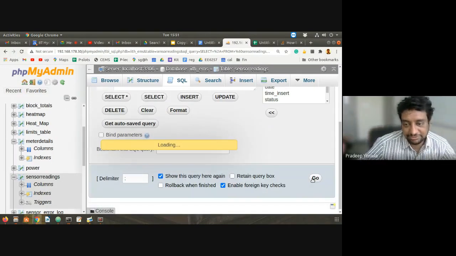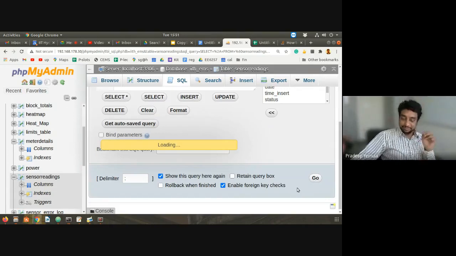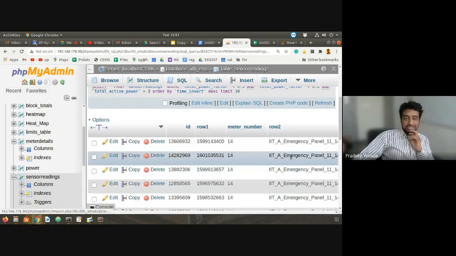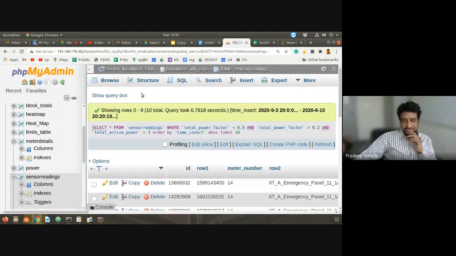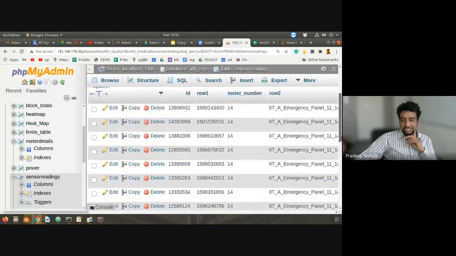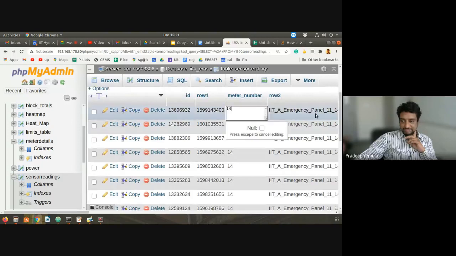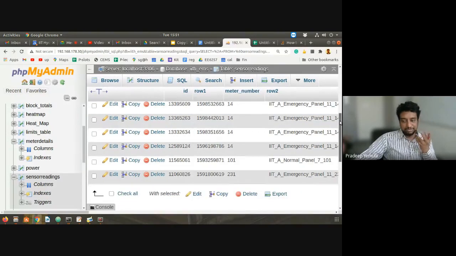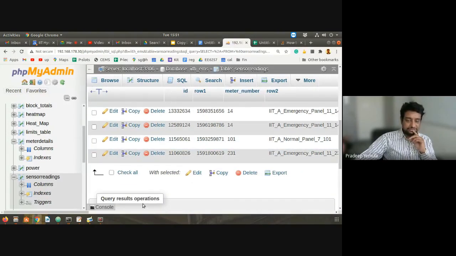See, sometimes we may not find any records, but let's see. If I don't get any results, okay, I got the results. So only 9 results have come. Out of 14 million rows, I got only 9 rows. And it is showing me meter number 14 is one of the dangerous ones, the low power factor one, meter number 101 and meter 231.